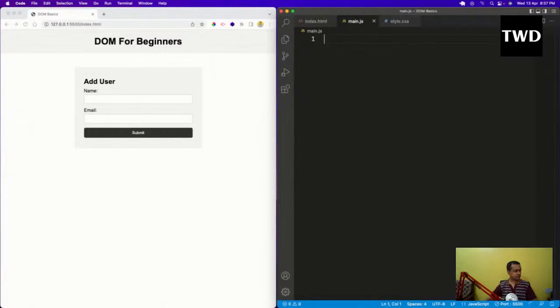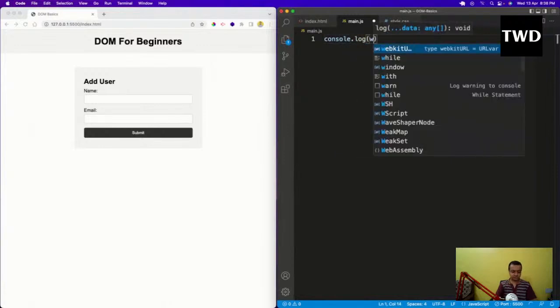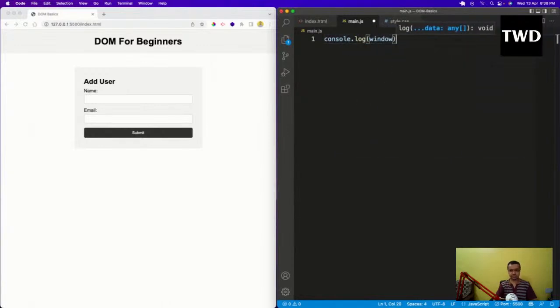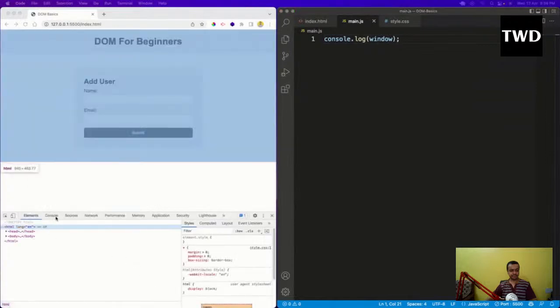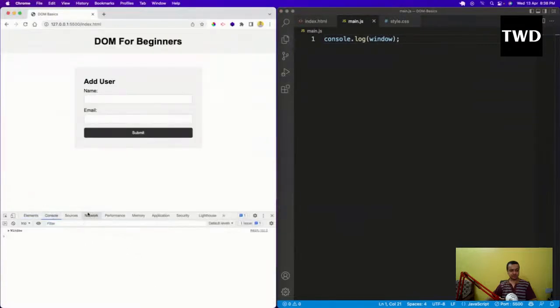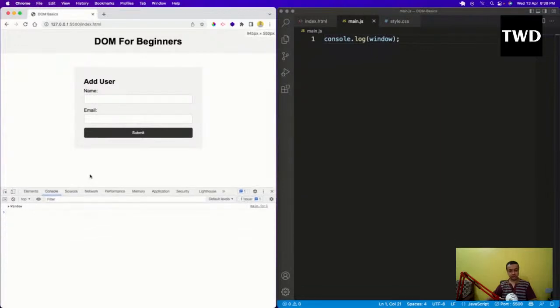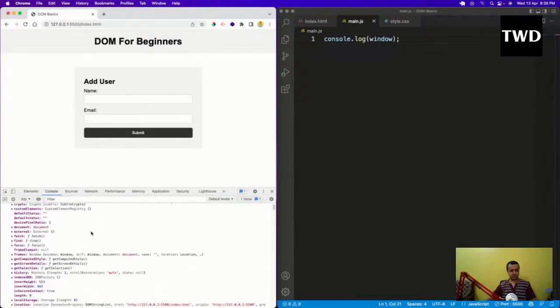Okay, so where does all this JavaScript come from? See, console.log of window. I'll save it, inspect it, and if I go to the console, see this window is coming. So JavaScript got access to all the DOM elements and all. This window is there, and in this window I'm seeing a lot of things.